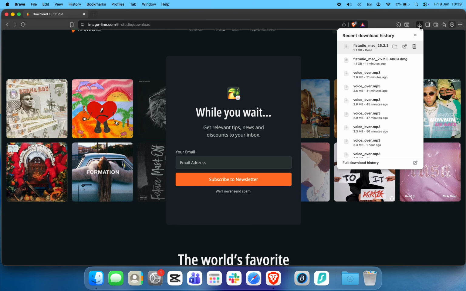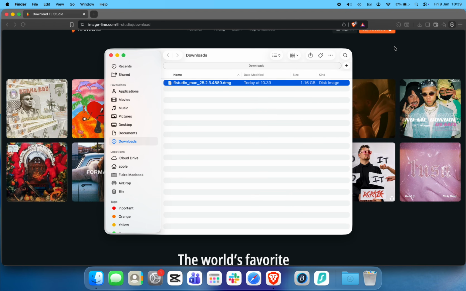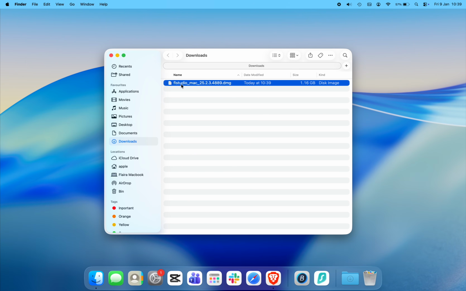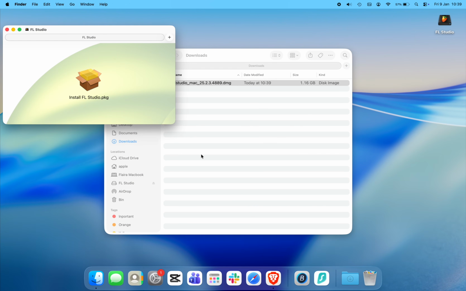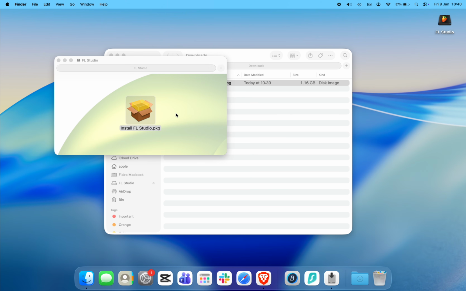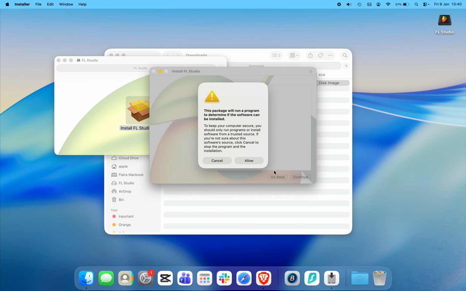Once the download is complete, navigate to where you saved the file. If you choose the Downloads folder, you'll find an installer file named flstudiomac.dmg. Double-click the .dmg file to mount it. A new window will appear showing the FL Studio installer package. Inside the mounted window, double-click the FL Studio Installer.pkg file. This will launch the installation wizard.